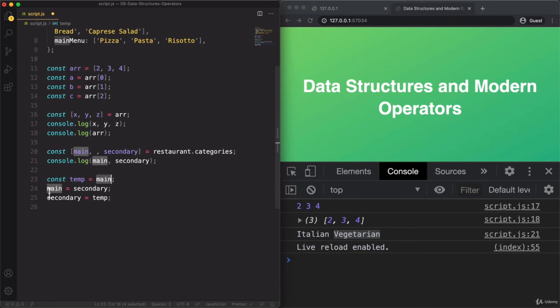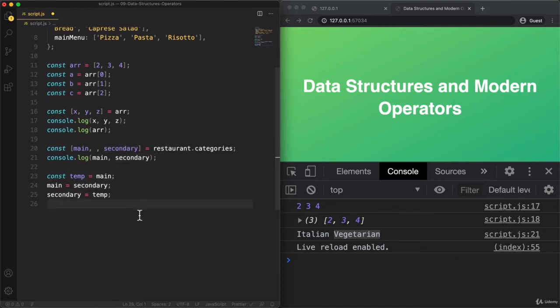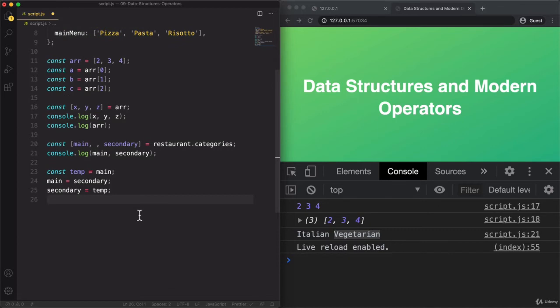We could not just do main equals secondary and then secondary equals main, because by then we would already have overwritten the main variable, right? And that's why we need this temporary variable in the middle. So that's how we would do it. But with destructuring, we can make it a lot easier. And this is how we do it.